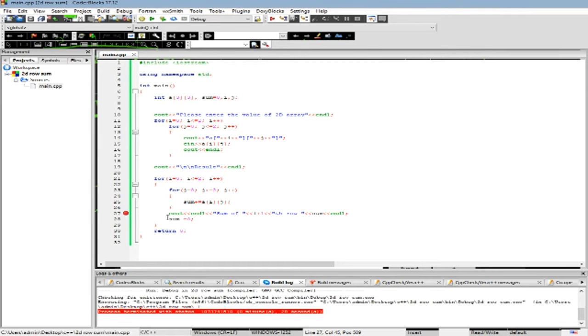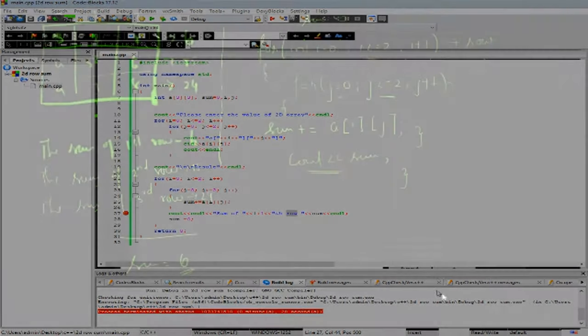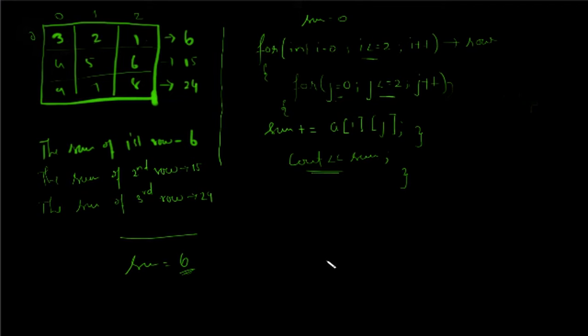In the same way, if you want to find the sum of a particular column, here, instead of ij, you have to change it. Here it is ij. So if I make it as ji, the value of i is over here, so that will take out the values of row first, and the j keeps changing each and every time this for loop is executing. So here the value of j and here the value of i.